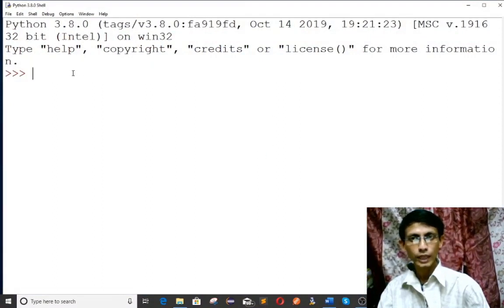So this is the Python IDLE, that is Python interpreter. You can give any Python instruction, Python expression, anything, and they will be run directly from here. So let's check it out.